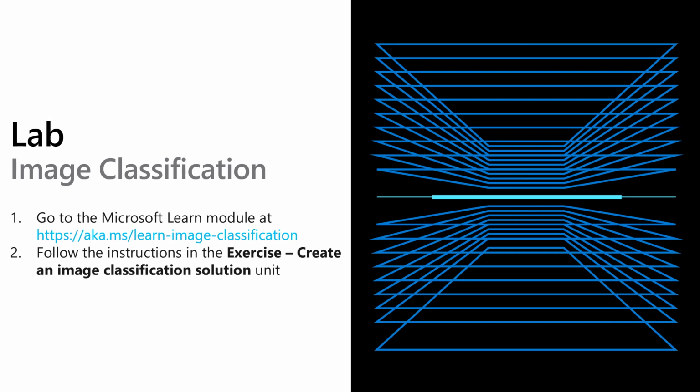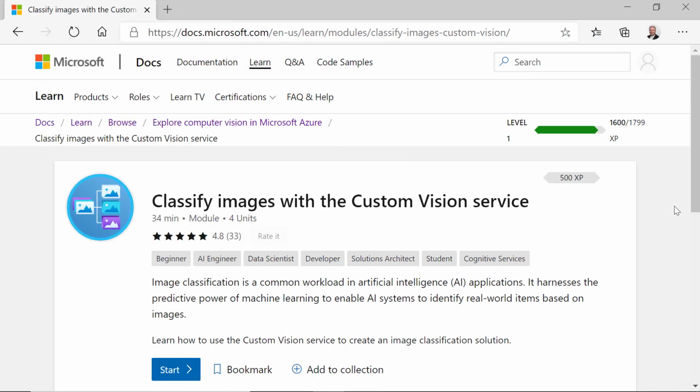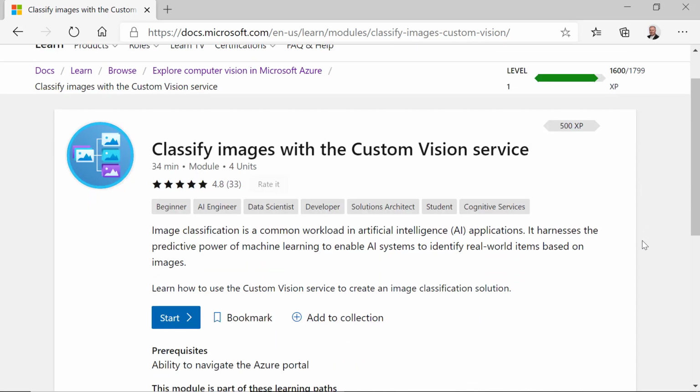Well, now it's your turn to try your hand at some computer vision. In the lab, you're going to use the custom vision service, and you're going to train an image classification model. So let's take a look at that. The lab is based on this module in Microsoft Learn, Classify Images with the Custom Vision Service.